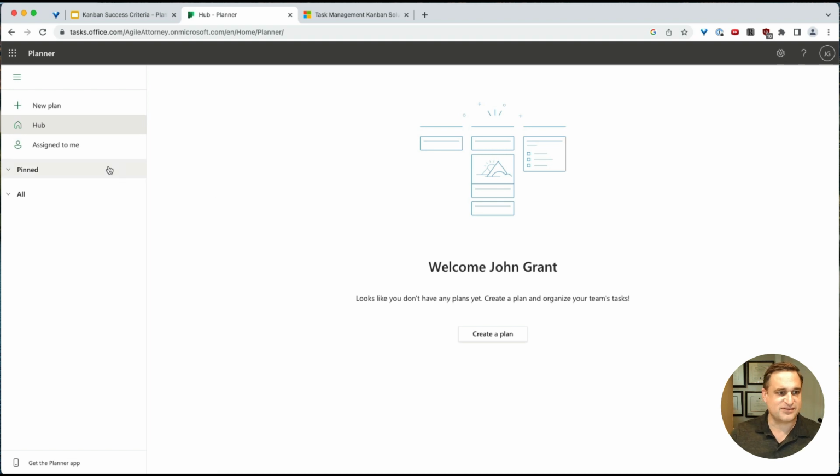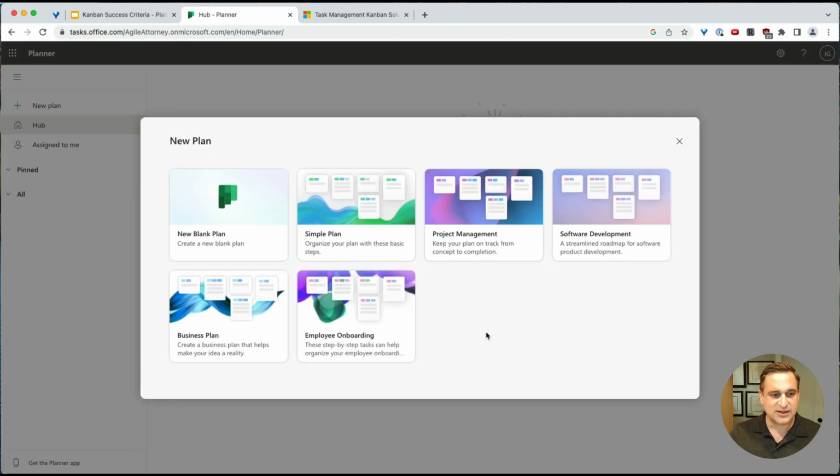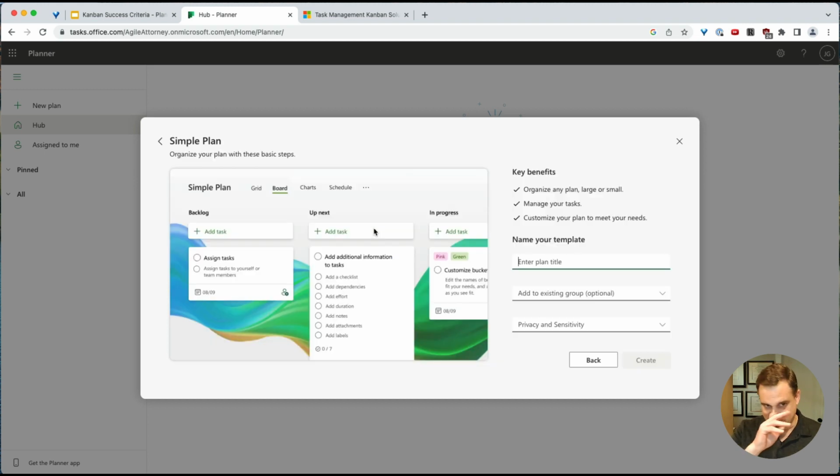As I see this, they've got this thing called the hub and they want me to create a plan. I'm going to assume that a plan is a board, although it's interesting. They give me a few templates. It looks like there's not too many: a simple plan, project management, software development. Let's see what this simple plan says. We've got a backlog, an up next, and in progress. That's probably pretty close to what I would be doing, I think. Well, again, let's see what this is.